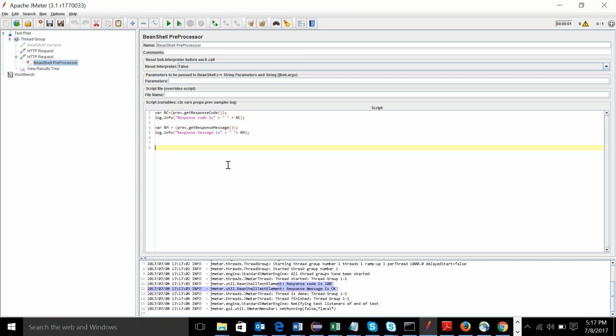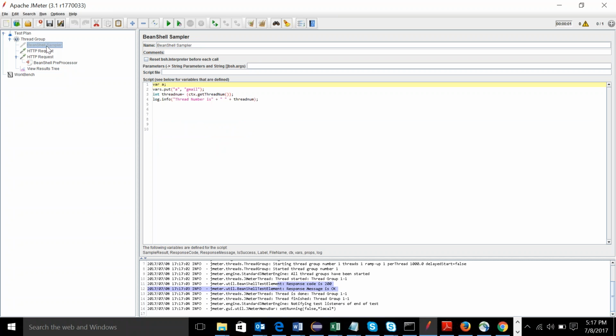So these were just the two functions that you can make use of with Prev. There would be many others also. You can get the sampler or the current sampler and various other things that you can make use of. So let's talk about something which you can do making use of this BeanShell sampler. So let's enable it now.